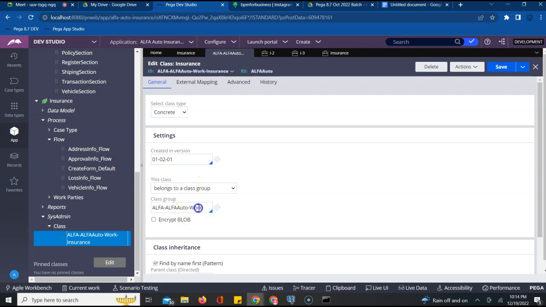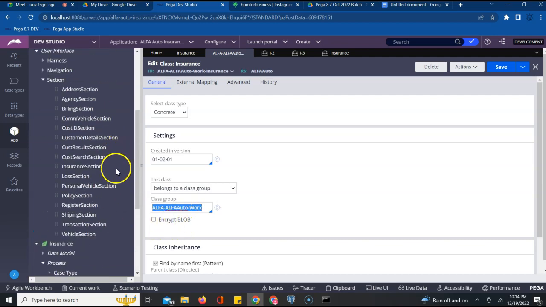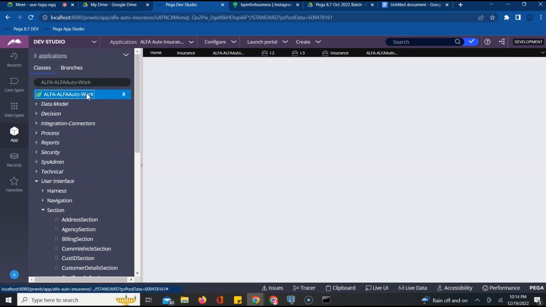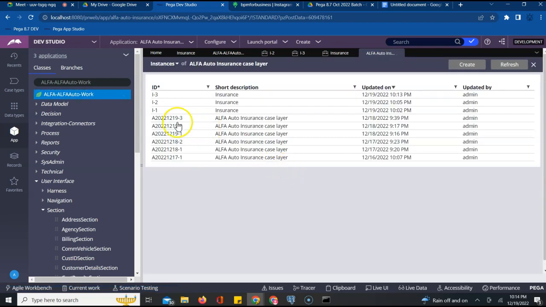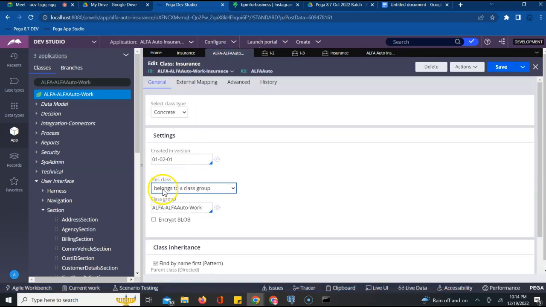What is my class group? Till work dash. All the work objects we are creating are under this thing. For example, this I hyphen also. See, all the work objects are getting created into this class group. If I access this particular work class, see, insurance cases also are visible. Why? Because this insurance type, what is it? Belongs to a class group. The class group is this. This is the work class we are using.